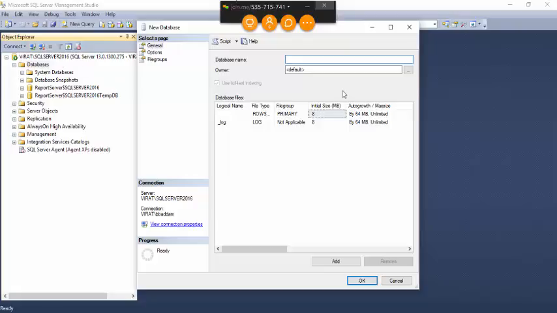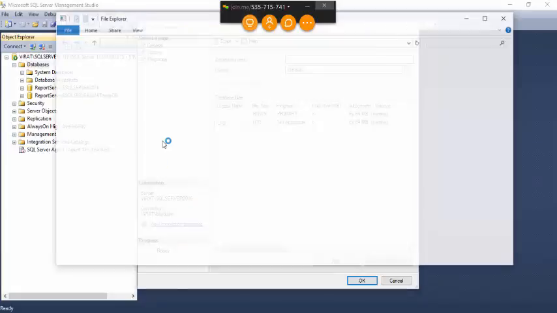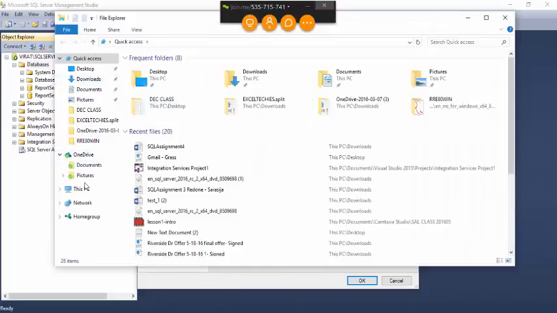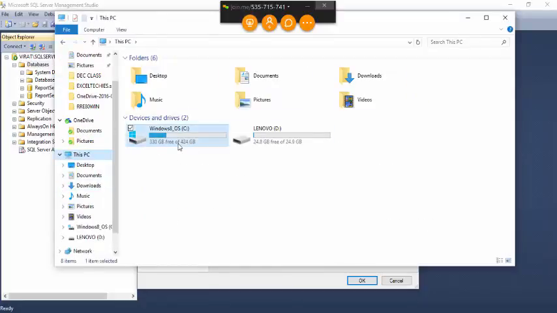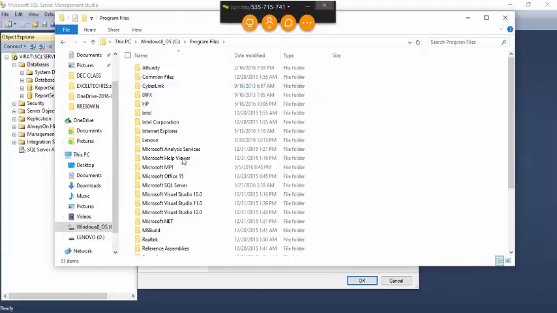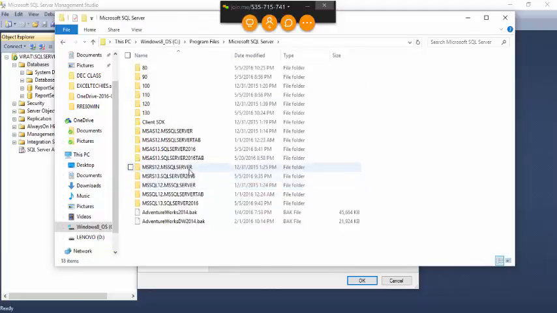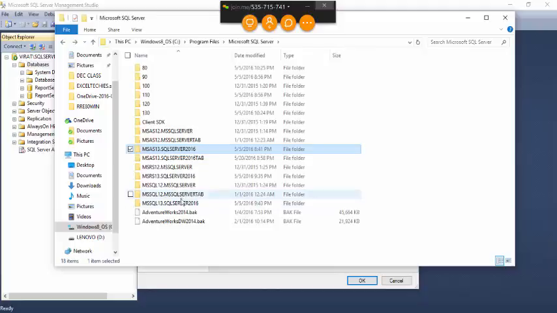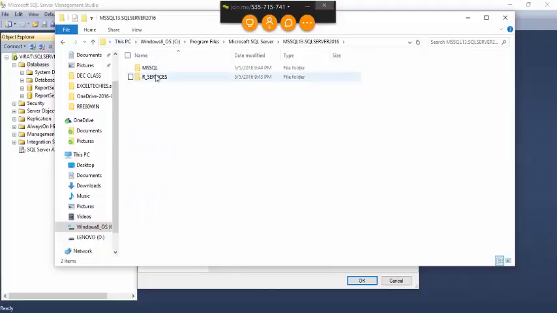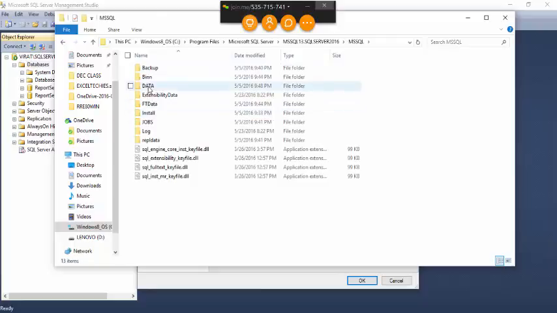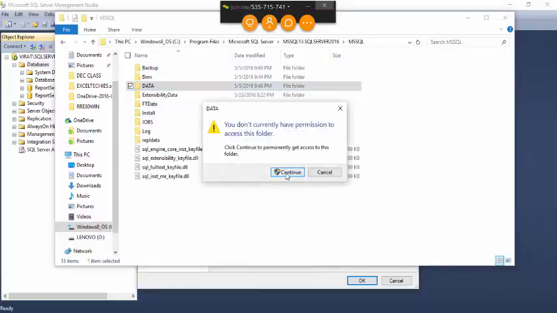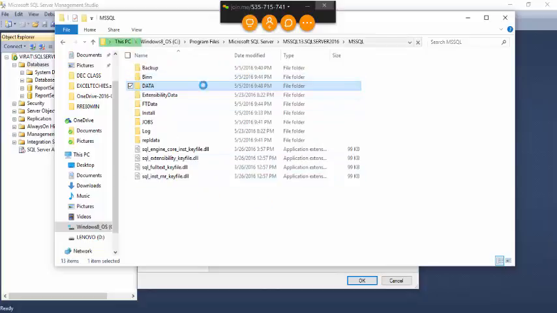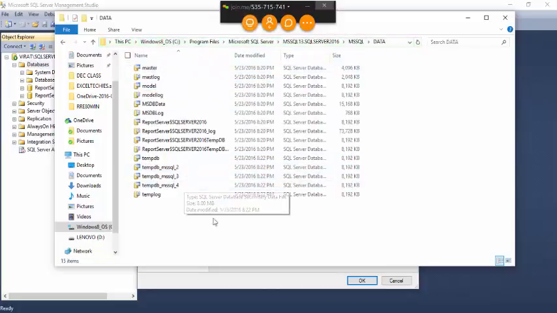When I create a new database, automatically I get the logical name here, and this is the file group. A file group will be created automatically on the database. So I'll go to the C drive, Program Files, Microsoft SQL Server, and mine is 2016. Then MSSQL, then Data. This is where I will be seeing all my databases.